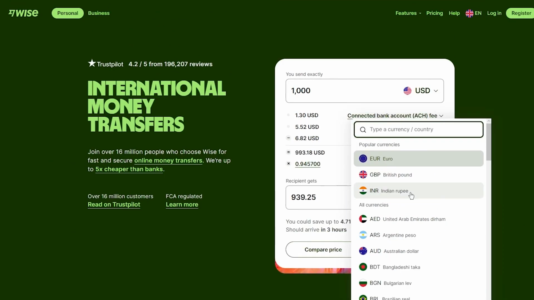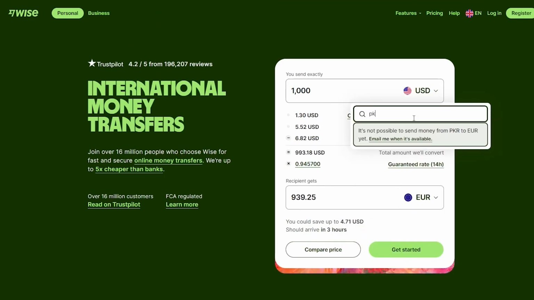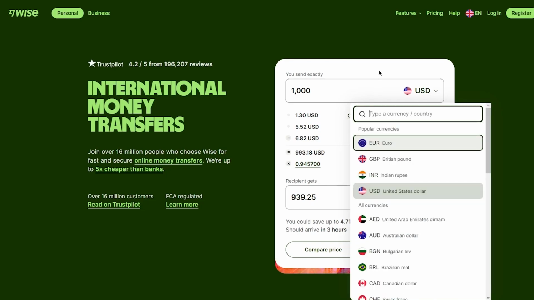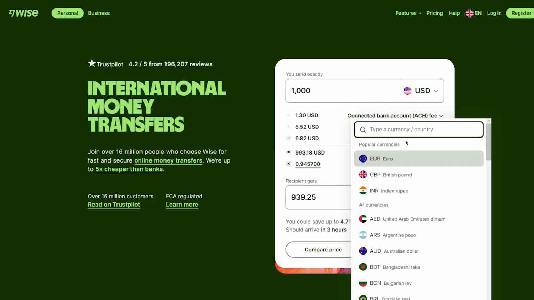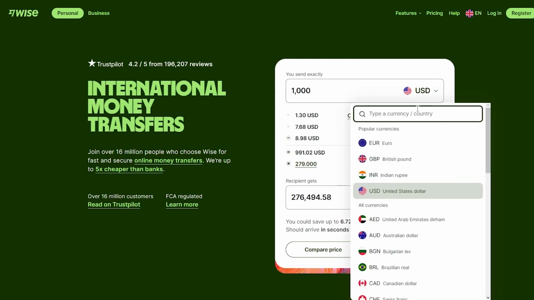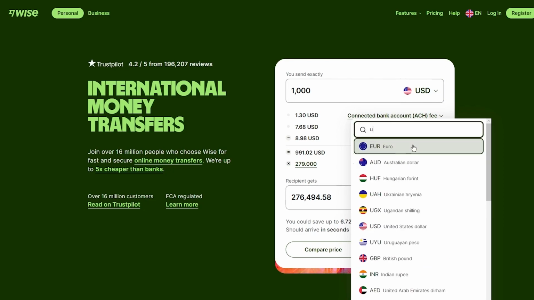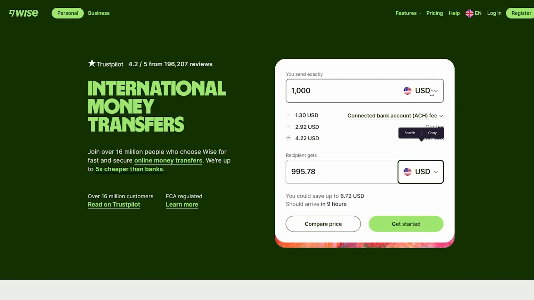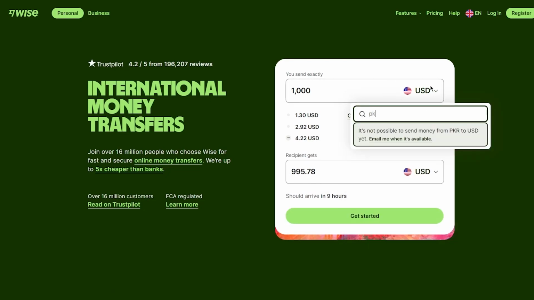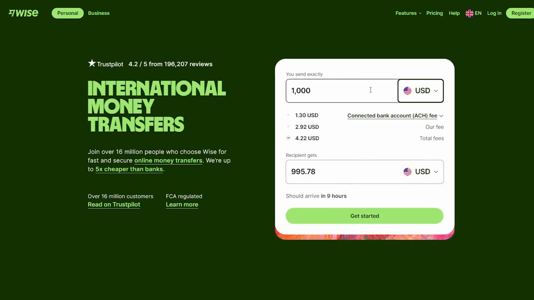So, let's say I want to send some US dollars, let's say I'm going to go with PKR. It's not possible. Wait, just switch this to PKR. Okay. And I'm going to switch this to PKR as well. Real quick. I'm going to switch this to the US dollar because let's say I want to send it from PKR to USD. If it's not possible, obviously you can use other providers. Like let's say you have USD and you want to send it in USD, you can do that as well.